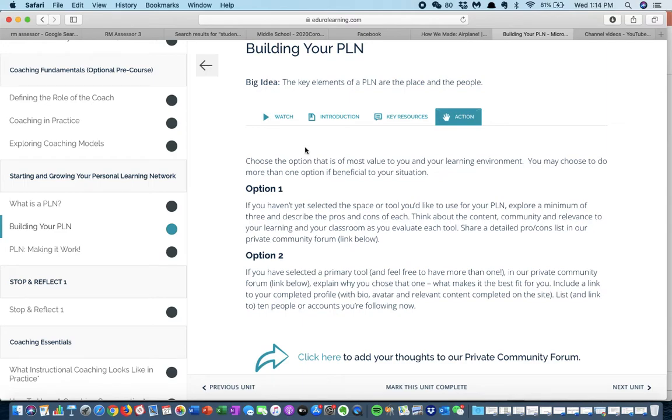For part two of the PLN series of posts that I have to put up and am long overdue in submitting, let's take a look at this. If you haven't selected the spacer tool you'd like to use for your PLN, explore a minimum of three. Okay, so I'm a true believer in PLN.